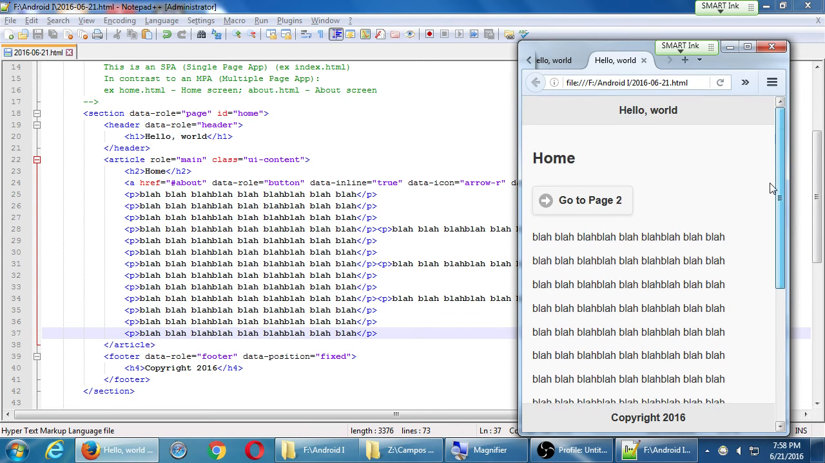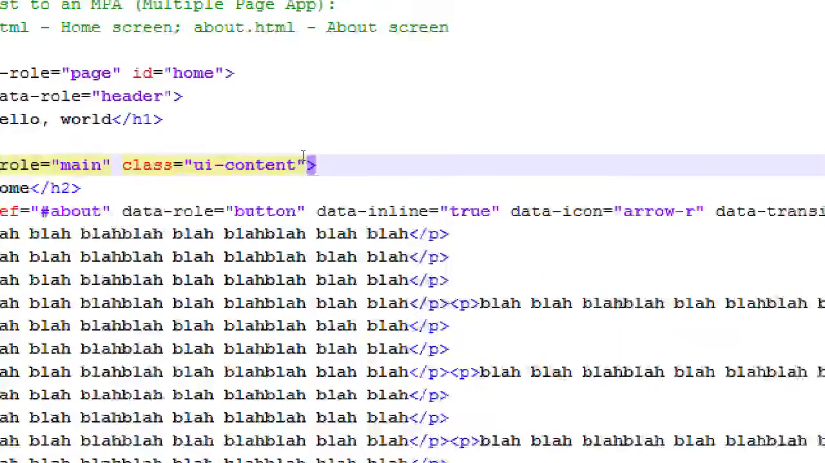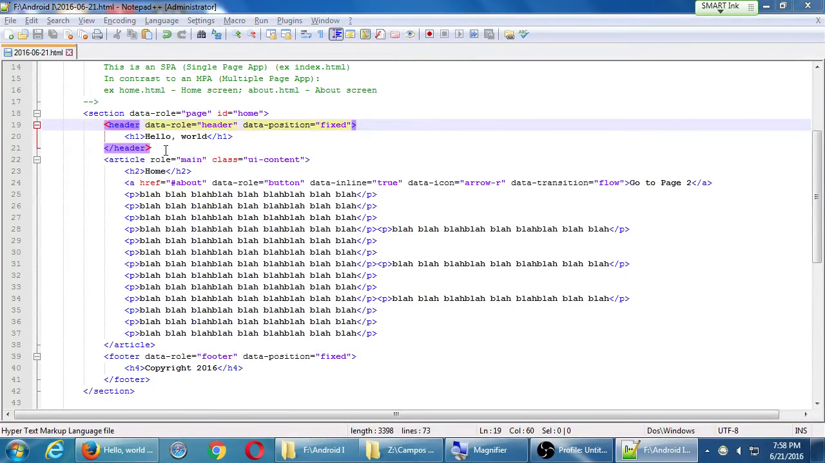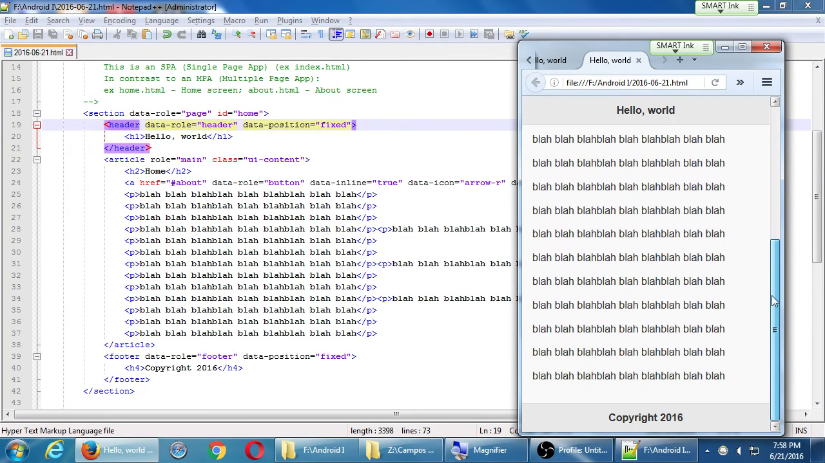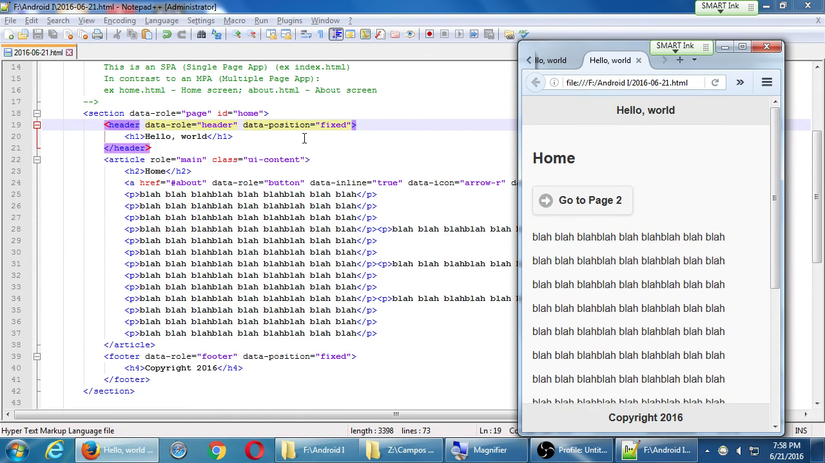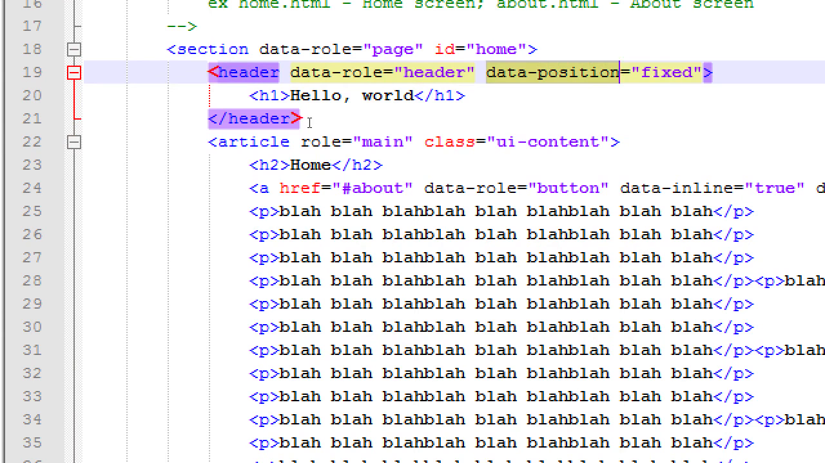Very cool. But then I'm seeing something else. Do you see it? Hello World now is scrolling away. When I scroll down here, Hello World is scrolling away. Data position fixed can also be added to the header to prevent that. So you can do this if you'd like. I'll go back to header, data role header, line 19. I'll also add data-position equals fixed. I have a bunch of gibberish there, and now when I scroll, only the stuff between the header and the footer scrolls, like a real app. So you often want to do this to your header or footer, add data-position fixed.